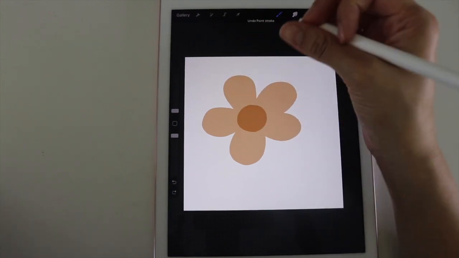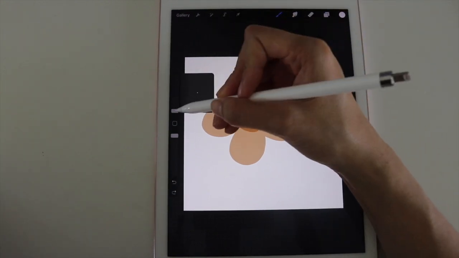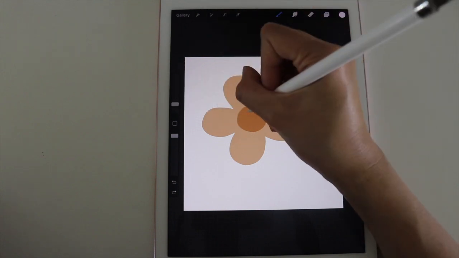And so I can see that's quite small. I'm only on brush size 1. Let's bring that up a bit bigger. So let's do 4.